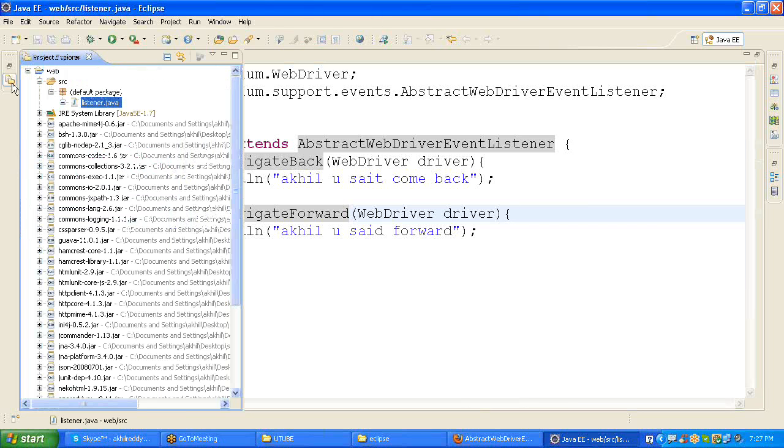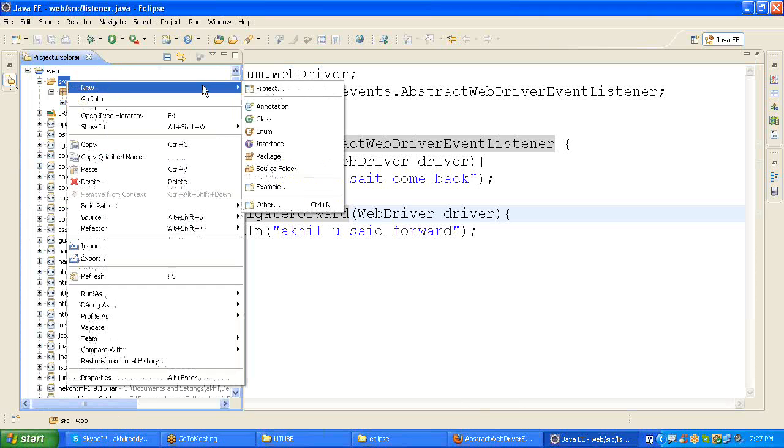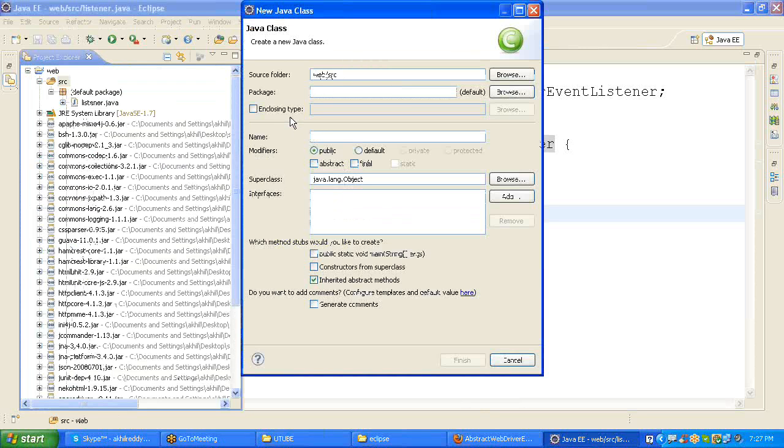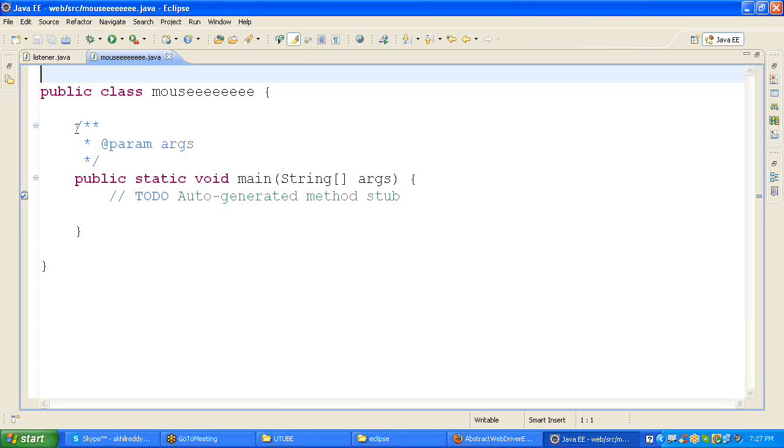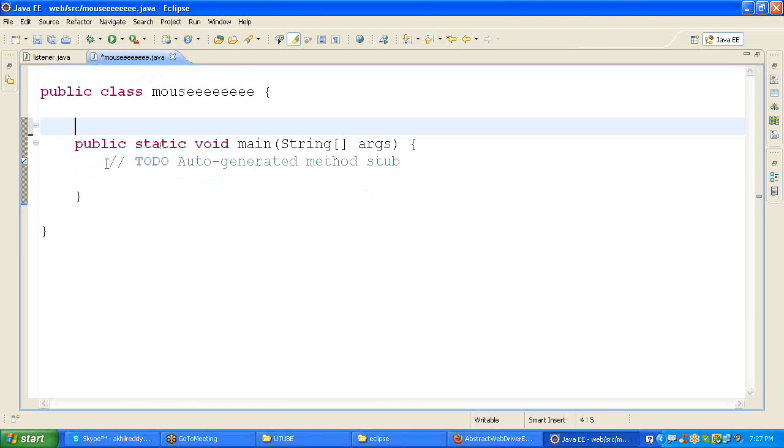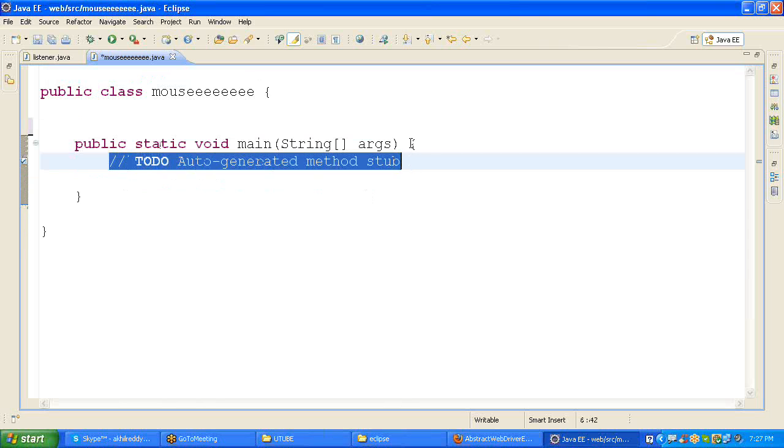I'm taking another new class. The class name is mouse something. Keep the checkmark for public static void main. Click on finish. So I want to use those methods in this particular class. How? Now I'm writing WebDriver WD equal to new Firefox driver.